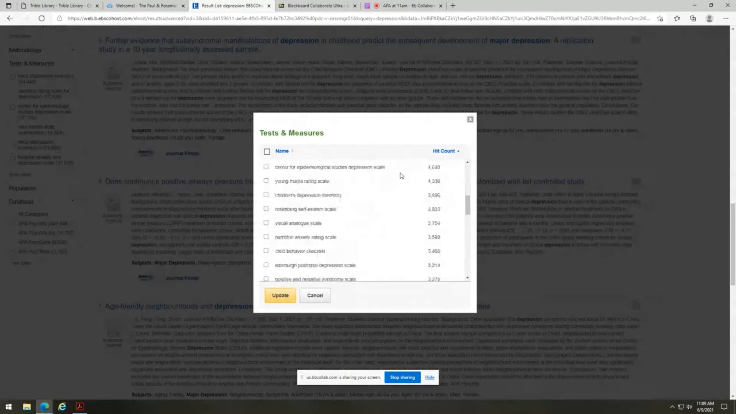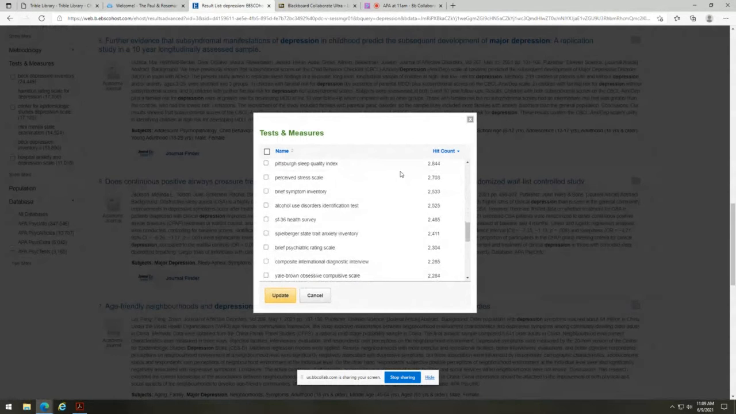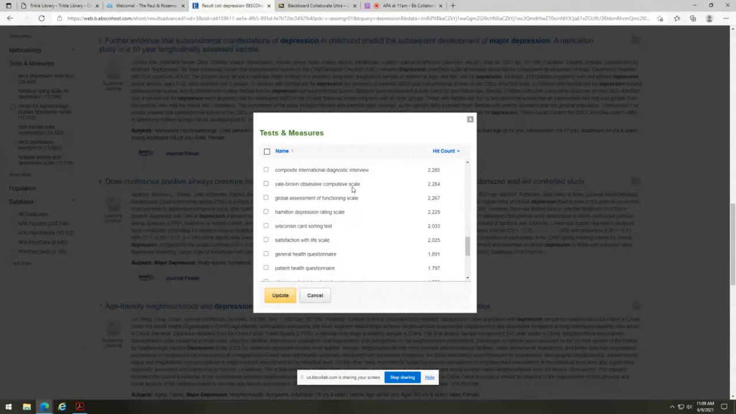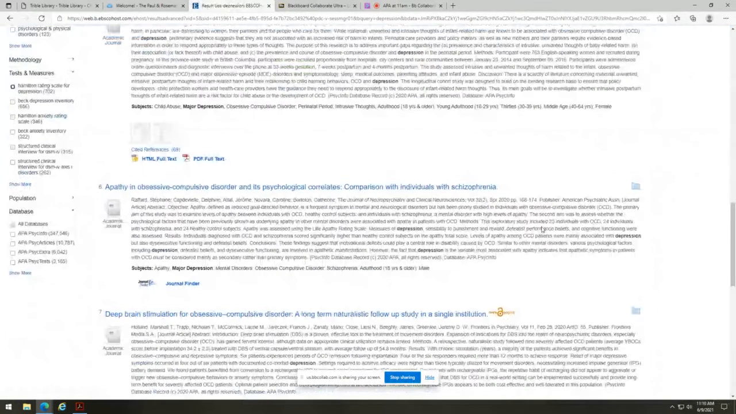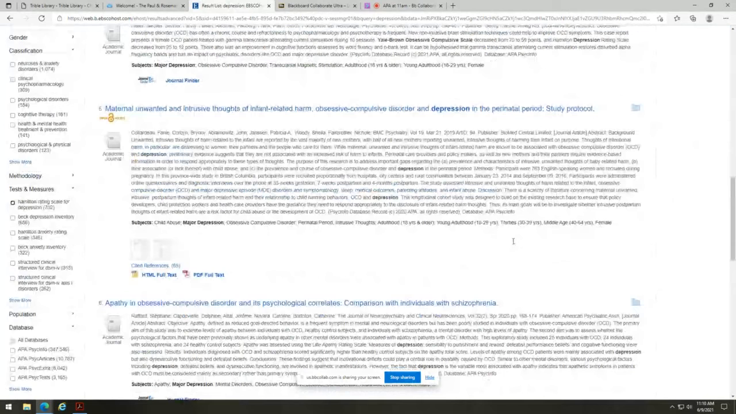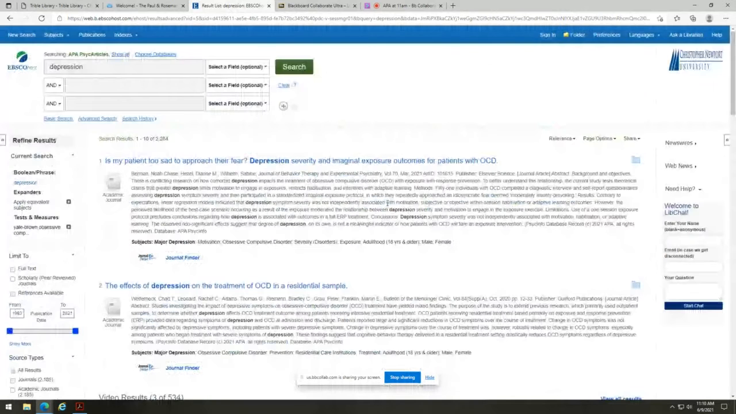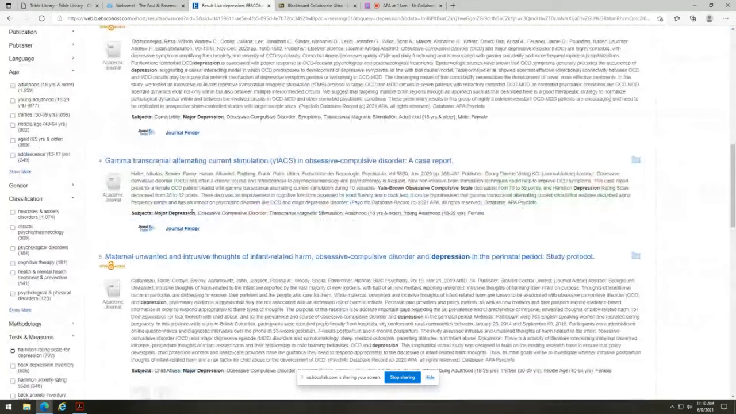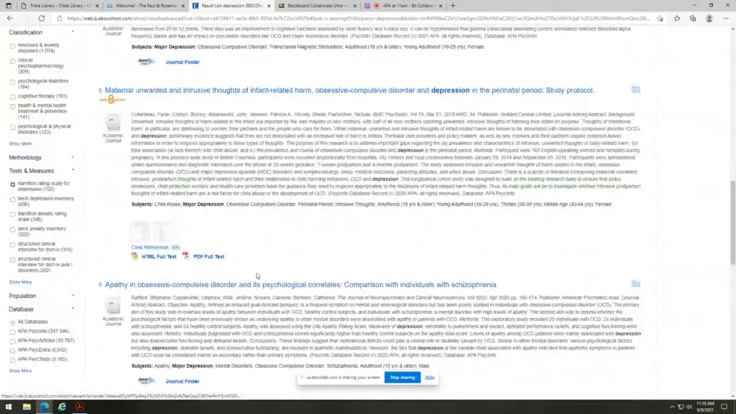If we're looking for a specific one, maybe we're looking for the, let's see, Perceived Stress Scale, the Yale-Brown Obsessive Compulsive Scale. Let's narrow it down. I'm going to add that. And let's see what happens. So these should bring up the results with that test in there. And so it's obsessive compulsive disorder. And I'm going to go ahead and, let's see. Notice a lot of these are not full text. Here is one that is full text.